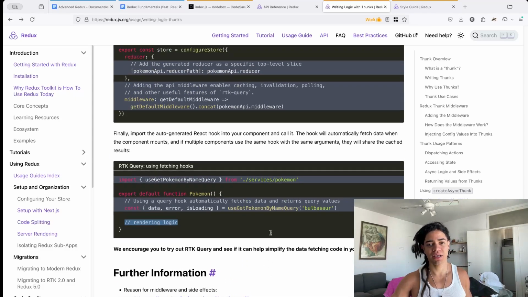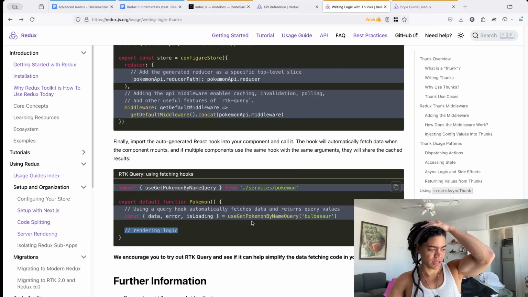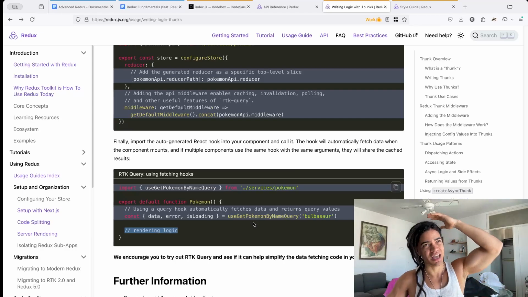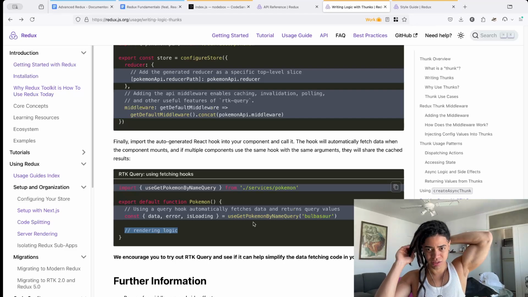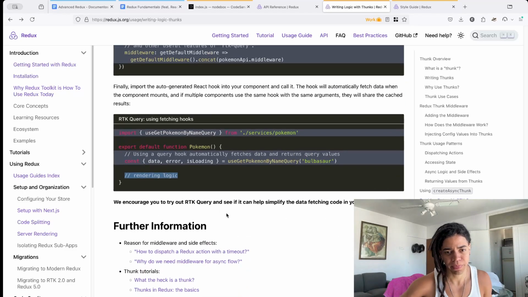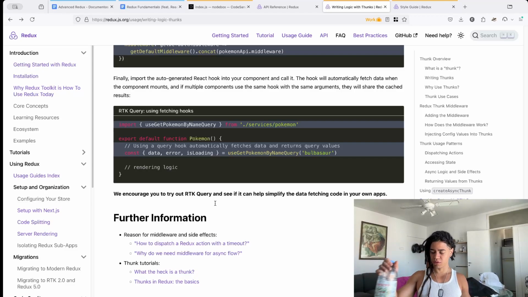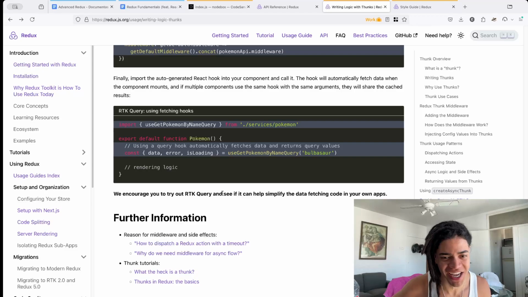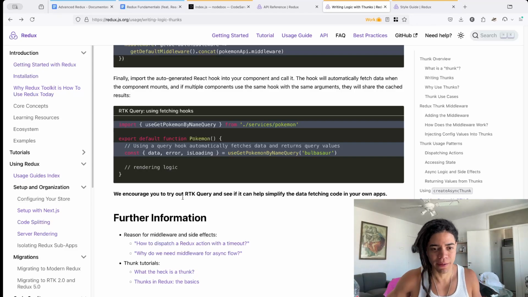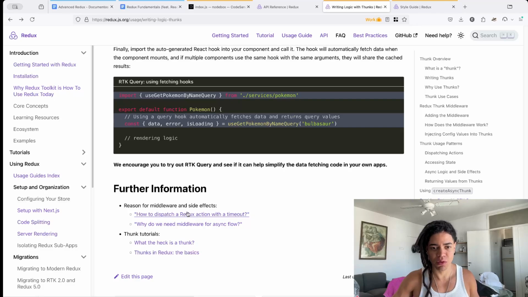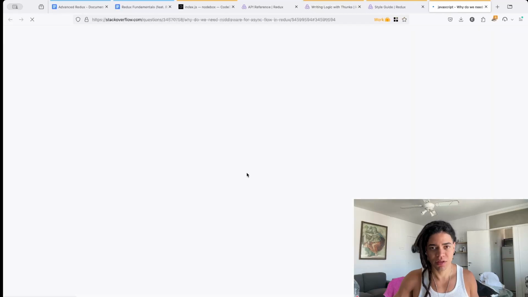The question here is, let's see what a Redux Thunk is. Let's go check what a Thunk is at the end of the day. So how do you dispatch an action? Why do we need a middleware for async flow?